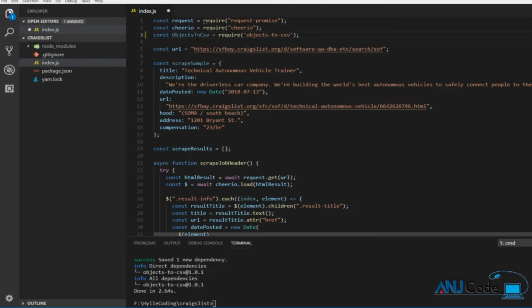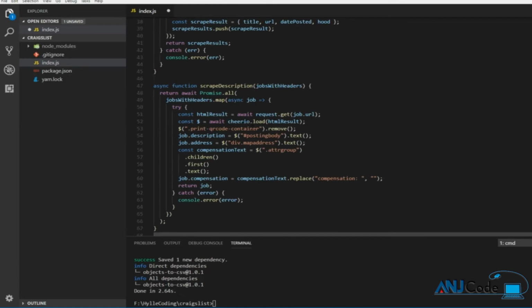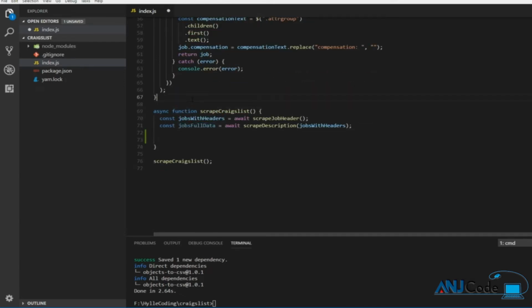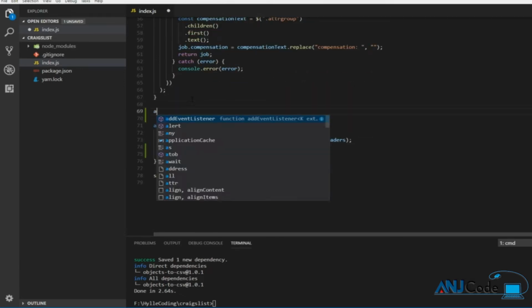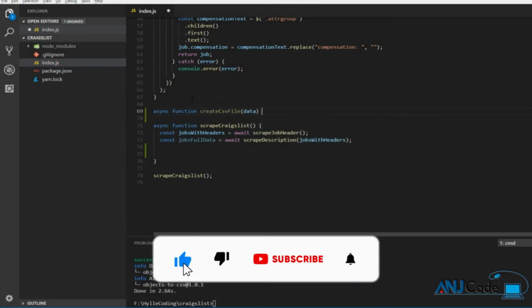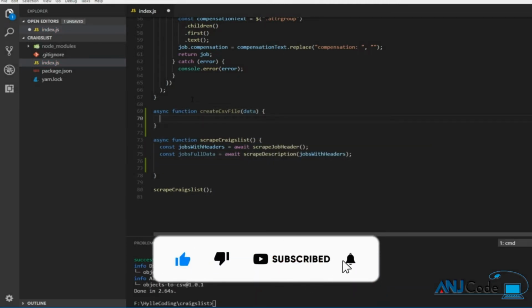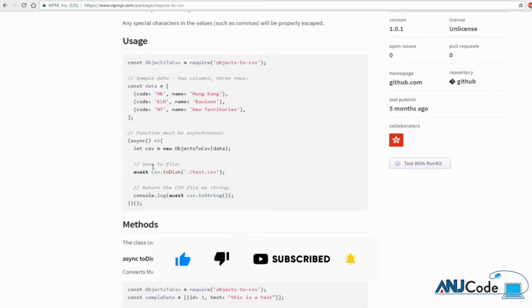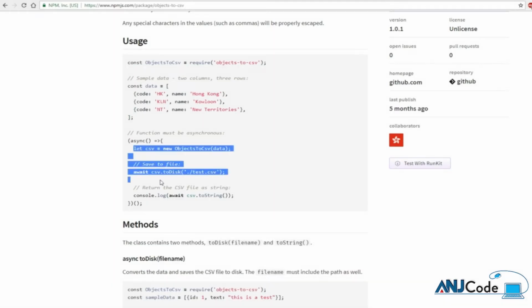So I copy paste this objects to CSV require up here in the top, and well, then we'll make a new async function. Everything is async these days. Create CSV file, and we pass in the data. And then let's just shamelessly copy this code we have from the page here.